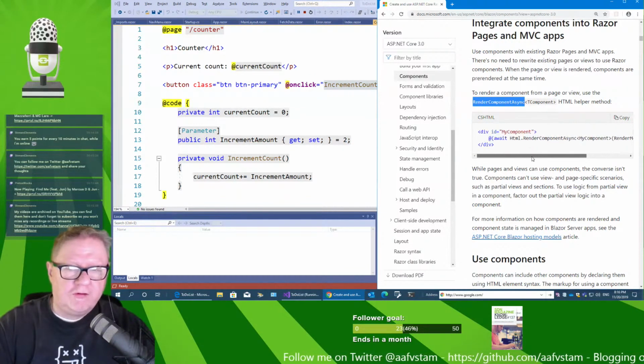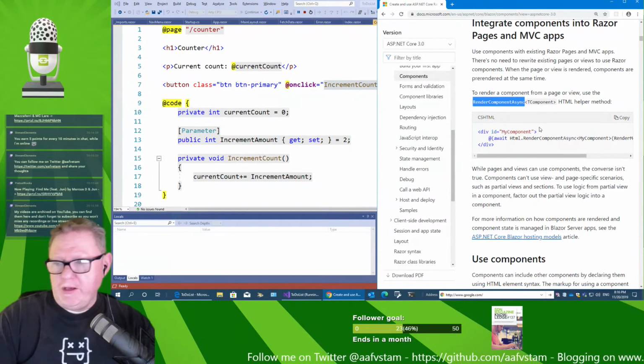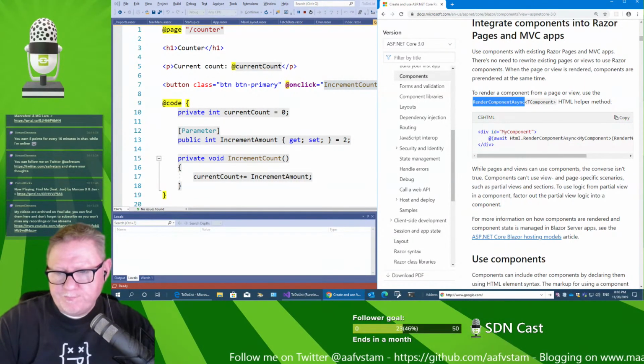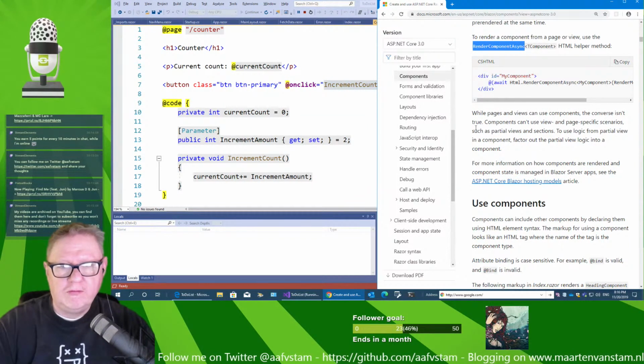So that's just from a plain Blazor page, I think. While a page in view can use components, the converse isn't true. Components can't use view in page-specific scenarios such as partial views and sections.